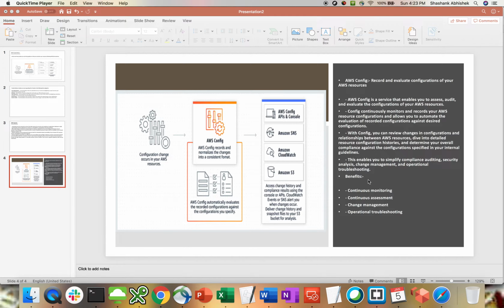So there are a few benefits that we are getting with AWS Config, like continuous monitoring, continuous assessment, change management, and operational troubleshooting. So if you want to troubleshoot any of the resources that has been changed, for example, the configuration has been changed today, and tomorrow we are facing some issue, that kind of change is tracked in the AWS Config console. With that help, we can roll it back to the previous state as well. So that is something on the troubleshooting side where we can take help of AWS Config if it is turned on. So this is the diagram that I have taken from Amazon.